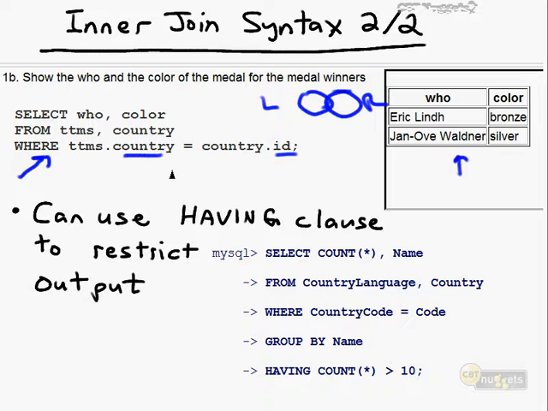Now, if we needed to do further filtering on this data, all we would do if we wanted to add the filter to the where clause is specify and. We're already familiar with the and logical operator, aren't we, from our earlier nugget on using the select statement. For instance, we could say where ttms.country equals country.id and color equals bronze. You see what I mean? You could simply use the and to connect your join declaration with any other further row-level filtering that you desire.